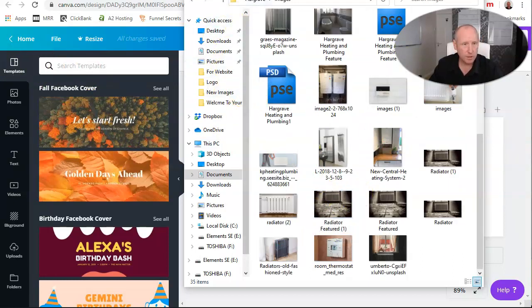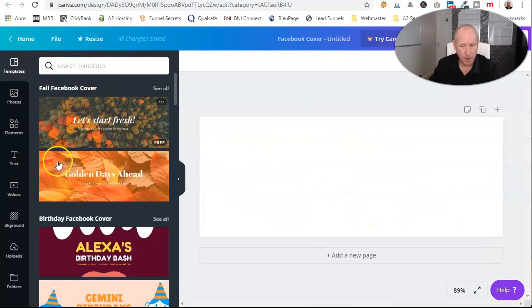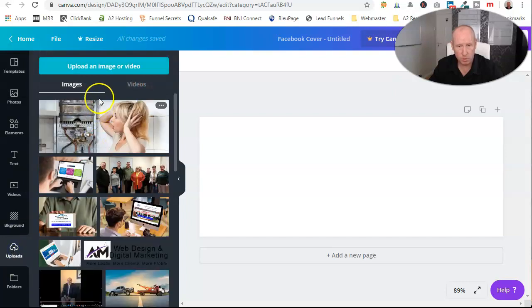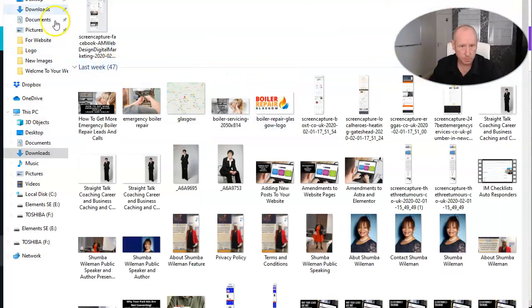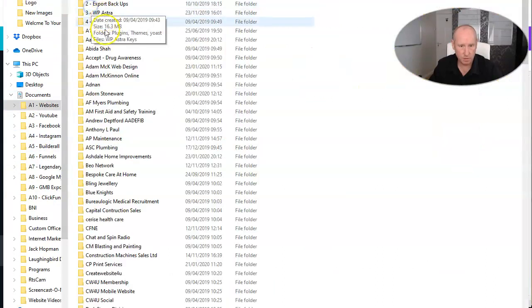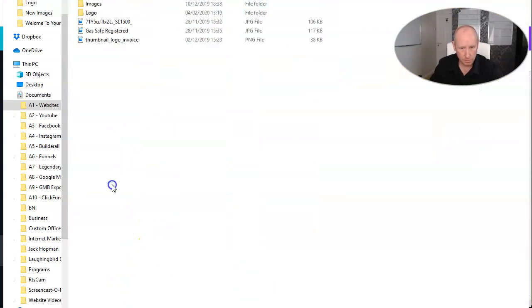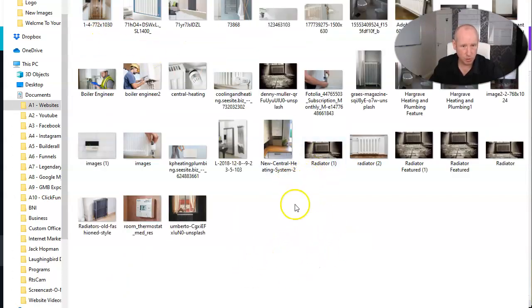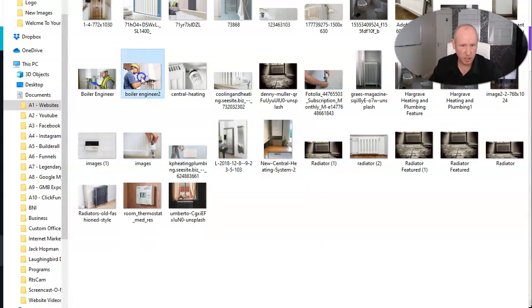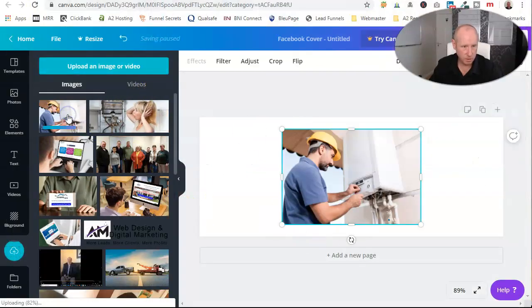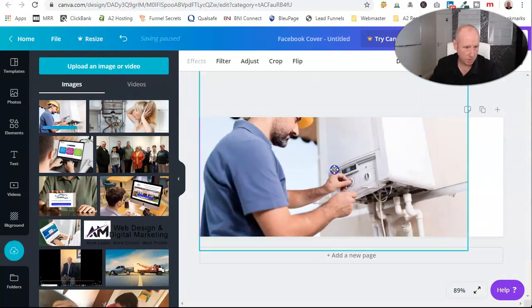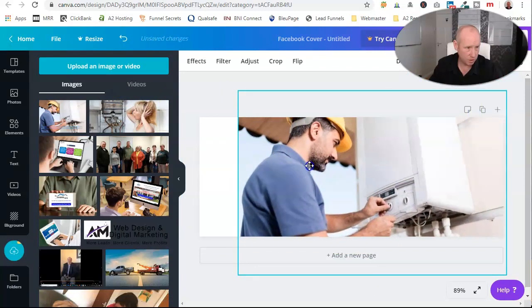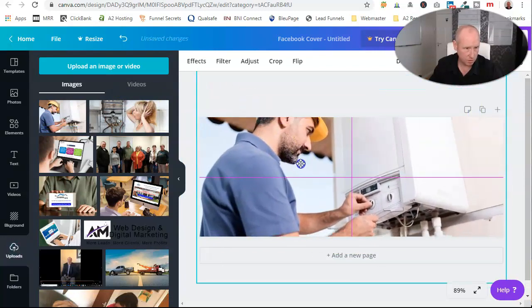Okay. In Canva, because I want a background, I'm going to choose one of those images. So I can go to Uploads, upload an image, and then I'll just hunt around and find it. Okay, so we've got them all here. Let's go for the boiler engineer one actually. There you go. I could just use the icons on the side to enlarge it. There we go.